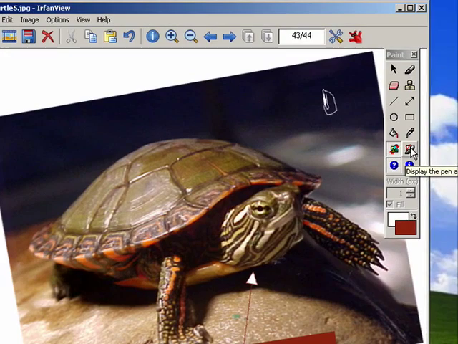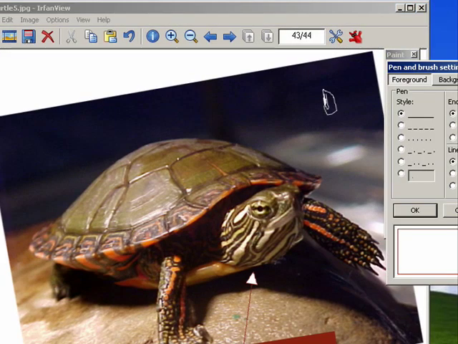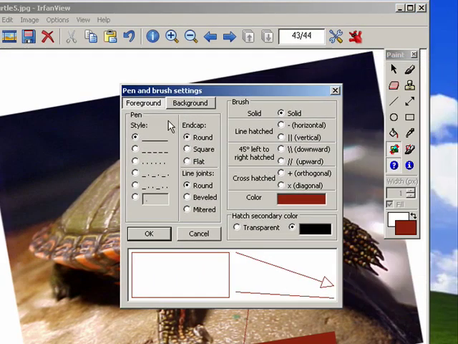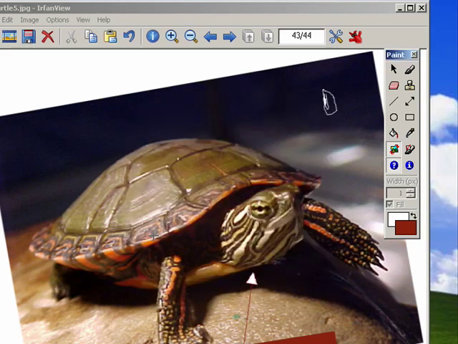Here is the pen and brush settings dialog. I'll bring this in so you can see it. You can pick the kind of pen that you want, the end cap, the line joints. You can have your brush be solid, or the line hatched. You can pick the color, the transparency. You can also pick some functions for the background. When you've settled on those things, click OK.